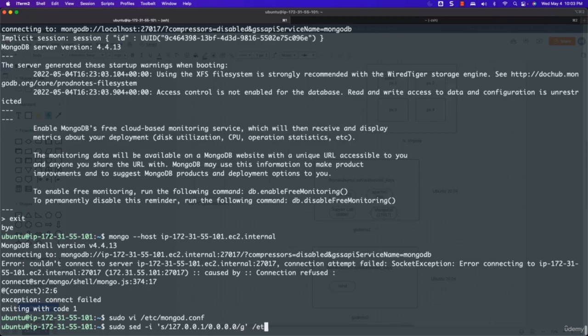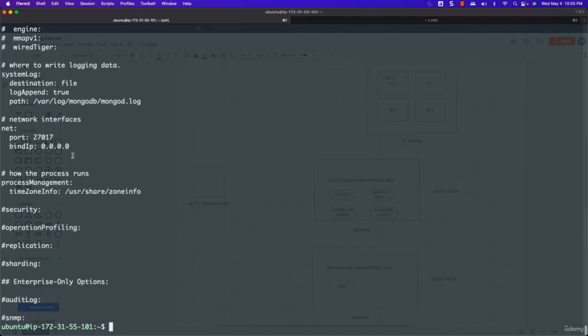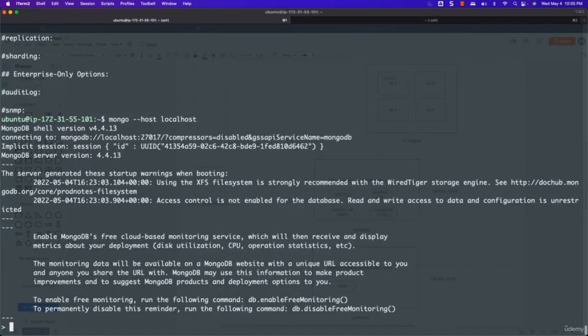Then you specify the file name, which is nothing but /etc/mongod.conf. Now the file should have been updated. You can validate by saying cat /etc/mongod.conf. Now you can review the value for bindIp. It is nothing but the universal IP 0.0.0.0. Now we should be able to access MongoDB either by using localhost or private DNS. Let's start with localhost by saying mongo --host localhost. You can see that it is working as expected.